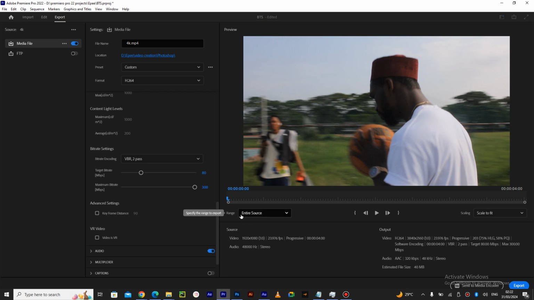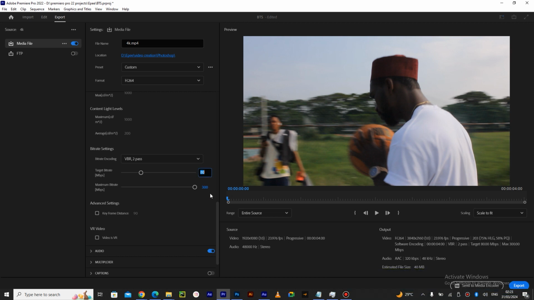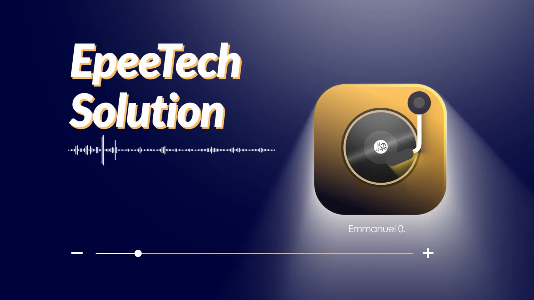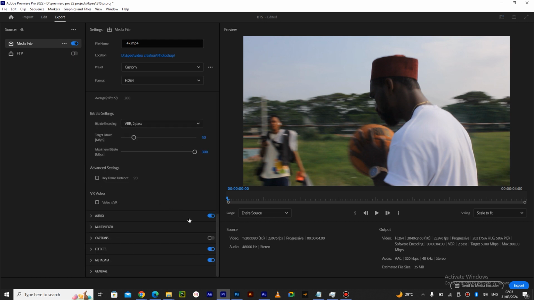So if file size is not your problem, you can stick with this. You are good to go. But if you want to manage it, you probably want to choose 50. This gives you the best and still works. If you want to reduce it based on the file size, you can, but I would advise you to keep it at 50. You can try it out and see if the quality is okay for you. If not, come back to export and use 50. Once you achieve that, next you just export and let it come out.